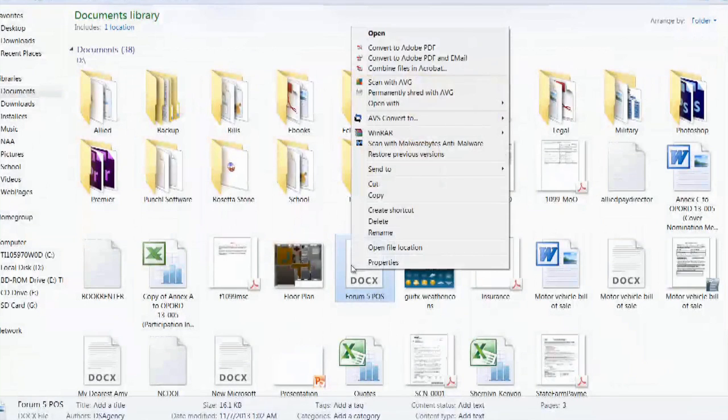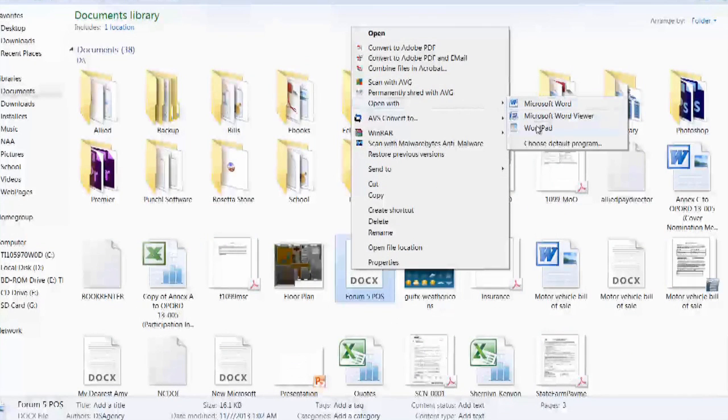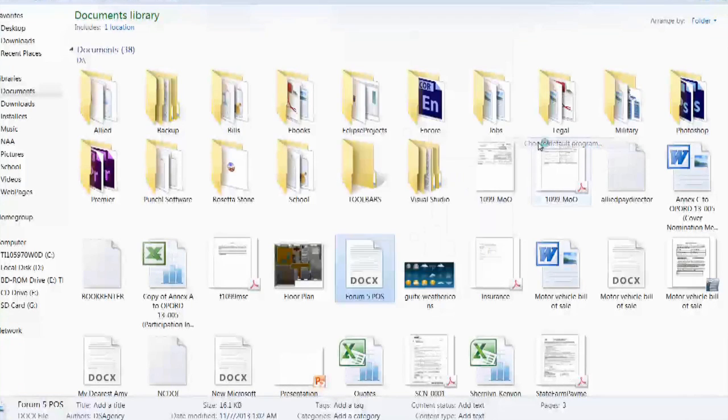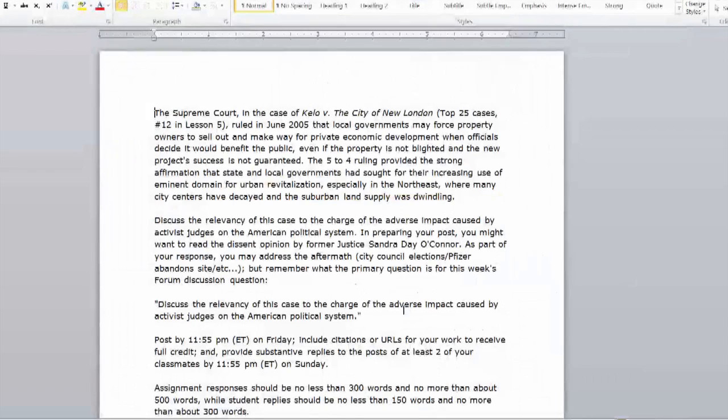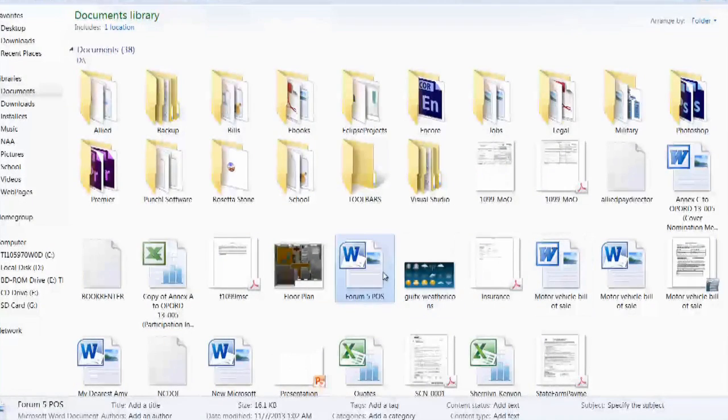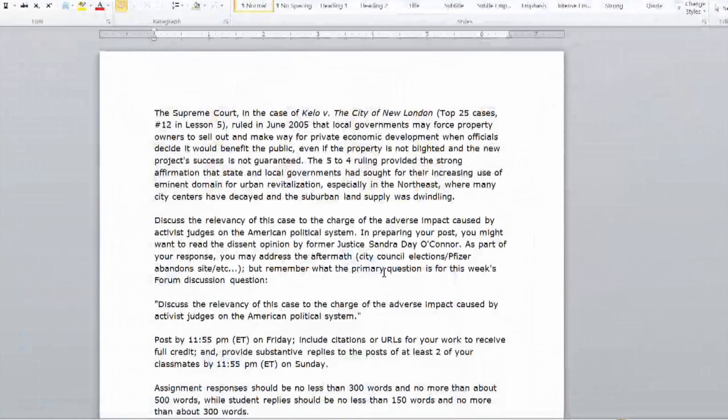If we right-select that file, you see the tab where it says Open With. You can select Word, Word Viewer, WordPad. We're going to choose Default Program, and I'm going to select Microsoft Word and check the box that says Always Use This Selected Program, and OK. And you'll notice this changes my file so that it now opens exclusively with Word.